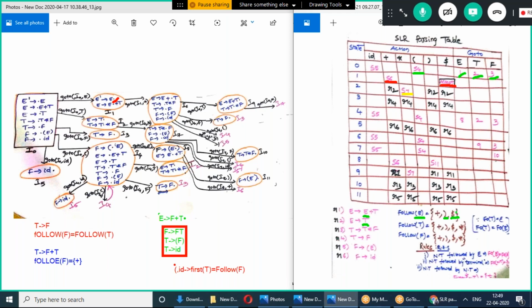Already follow of E we found. What is the follow of E? Plus, closed bracket and dollar. So in this case, follow of T is equal to follow of E. We added that, and one more production is there here. T tends to T star F. After T there is a star, so that star also we added. Plus, closed bracket, dollar, star. Okay, this is the follow of T.